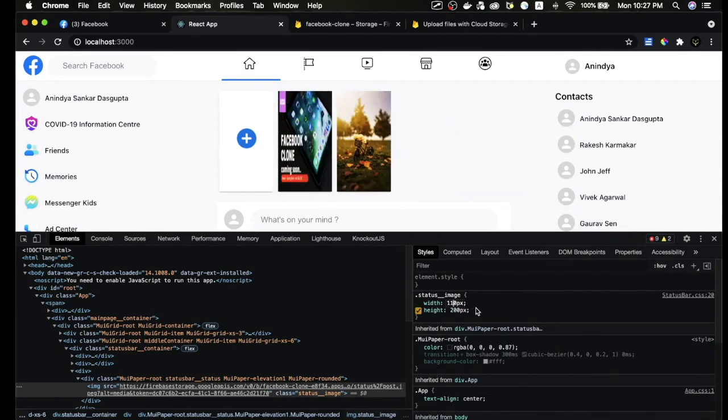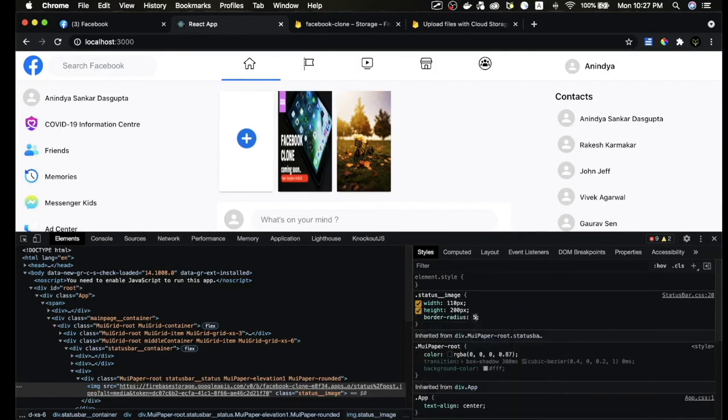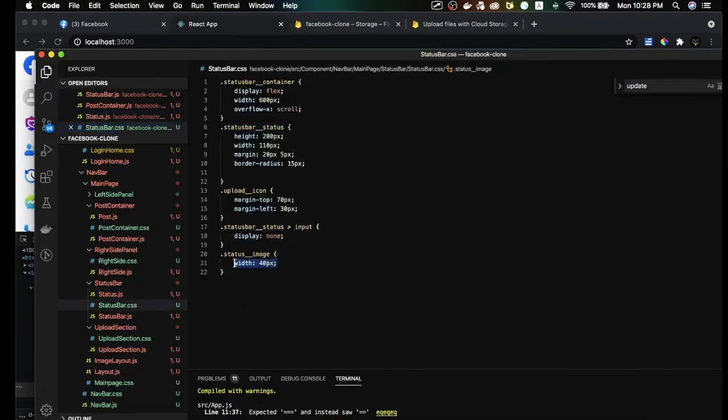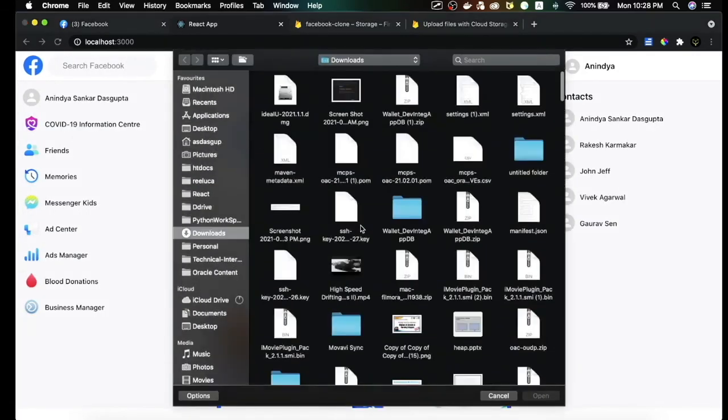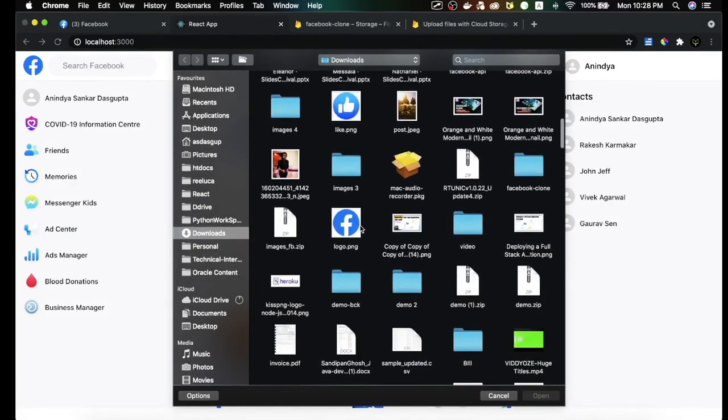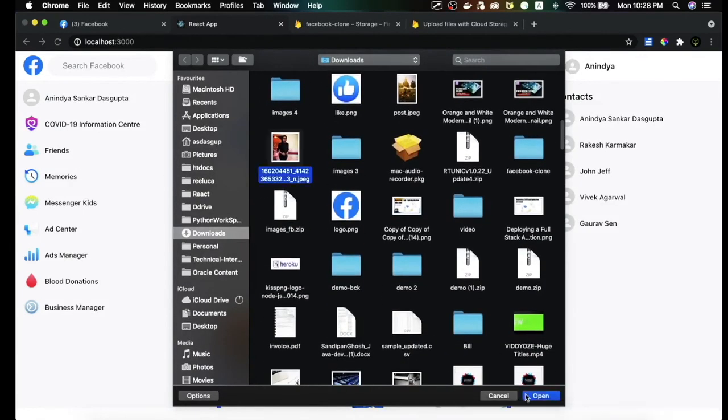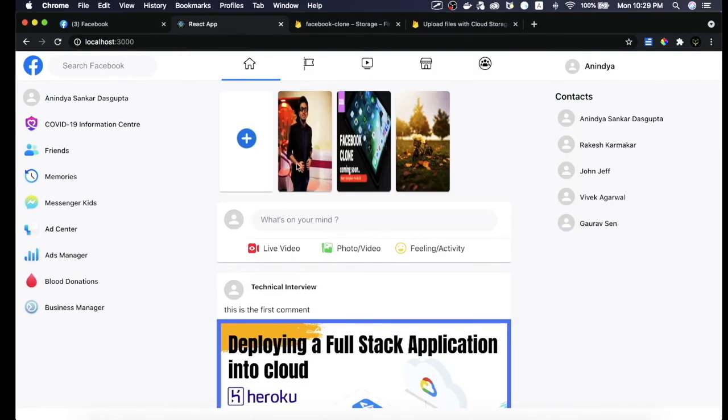So great, this is looking almost the same. Let's now provide a border radius over here. So great, you can see this is looking quite nice, the way the status is getting uploaded over here. So if you want, we can upload one more status and see whether everything is working or not. So let's upload my own pic, and brilliant, you can see that the image is coming quite nicely.